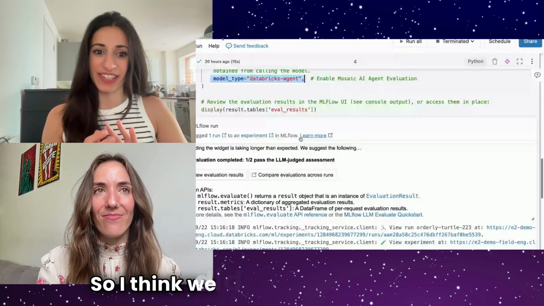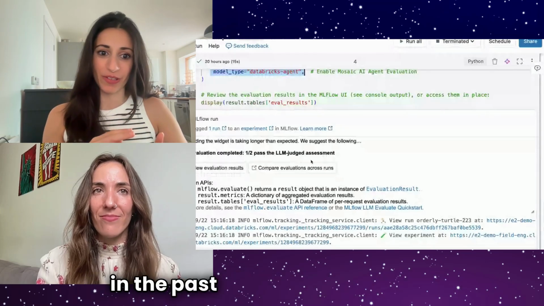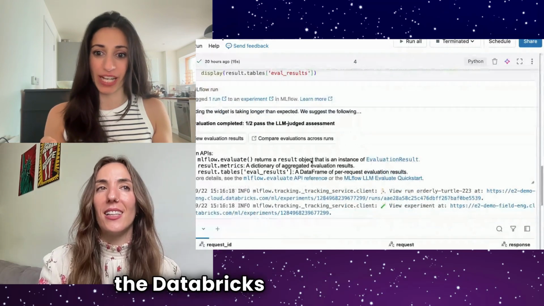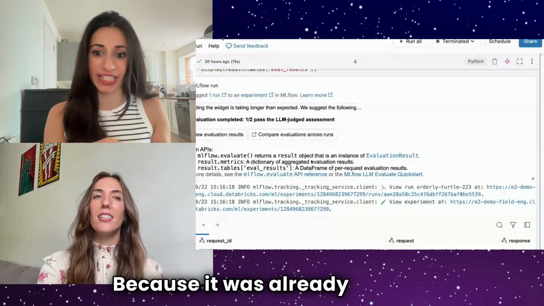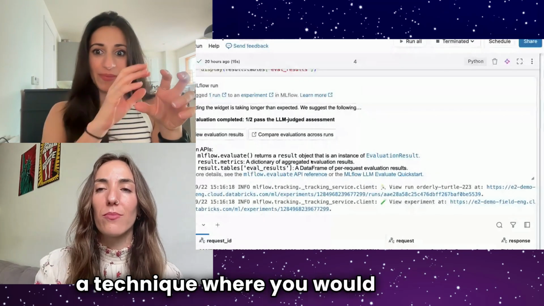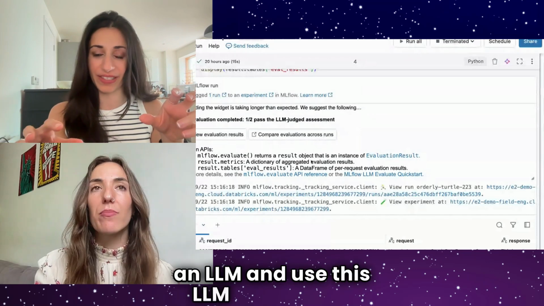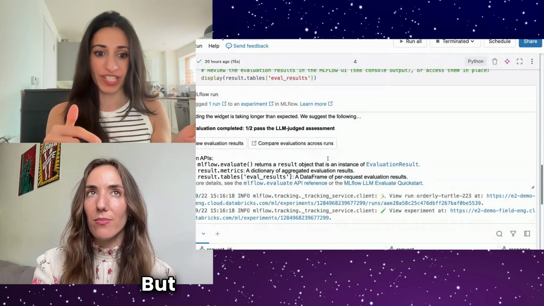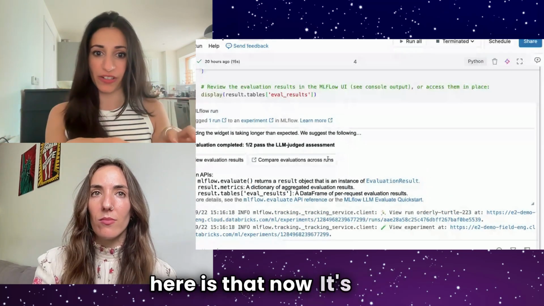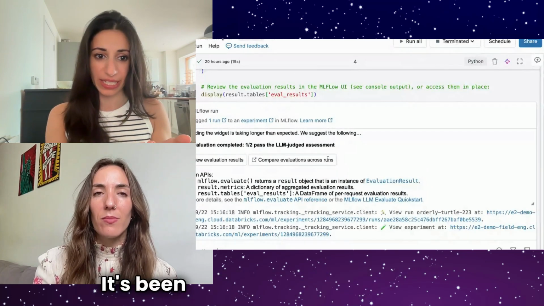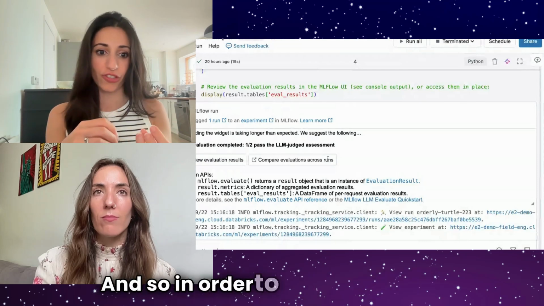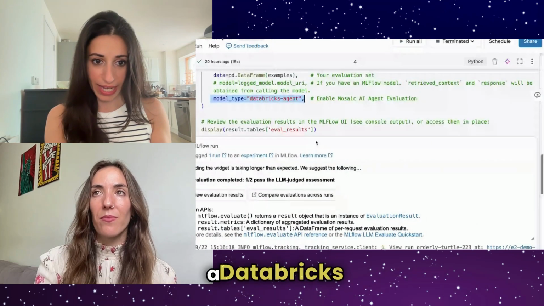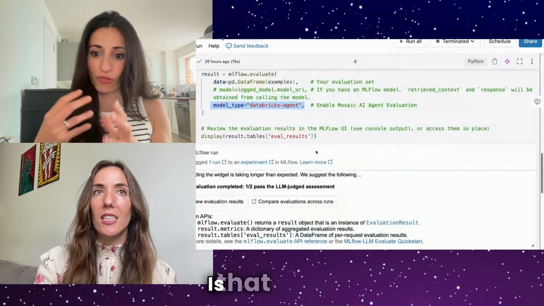Got it. So I think we did a number of videos in the past about LLM as a judge before it was integrated into the Databricks platform, right? Because it was already used as a technique where you would just take an LLM and use it to evaluate all the outputs from all the LLMs that you wanted to compare. But what you're saying here is that now it's part of the Databricks platform. It's been fine-tuned by Databricks. And so in order to call it, I just need to do MLflow.evaluate and then have Databricks agent as model type. Is that right? Or do I need to set anything else?